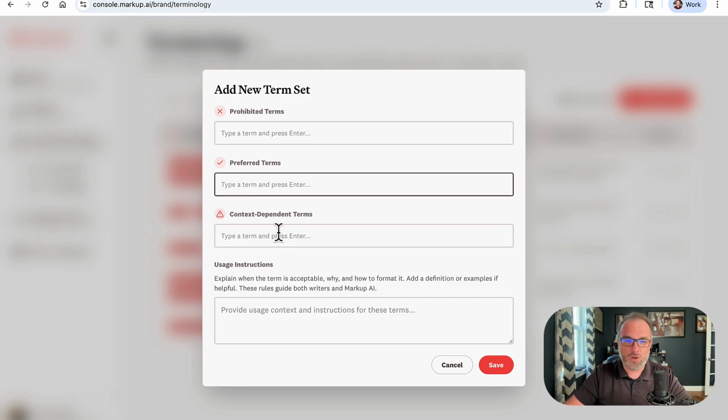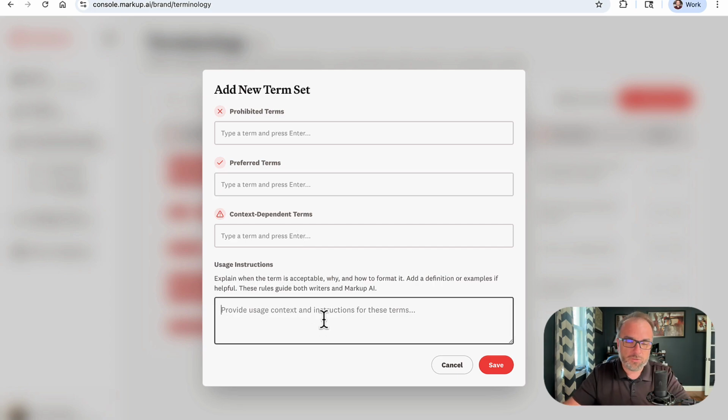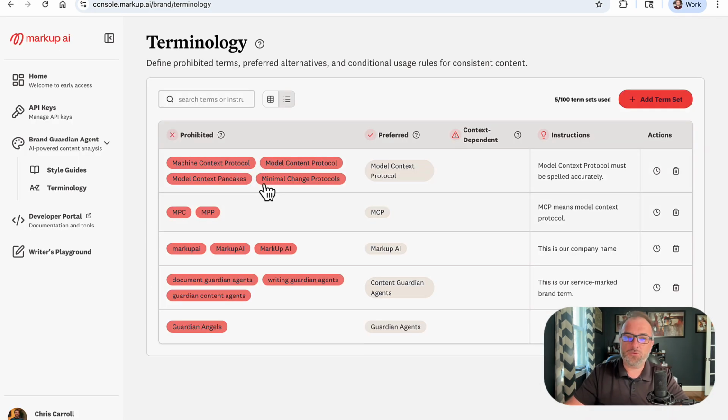And you can also add in some context-dependent terms, which means you only use this term depending on the context of the content that you're writing this in. And you can also add some notes in here as well, so you can describe why you are flagging this type of term. So we already have a few items in here. They're really easy to add. Next, we're going to go ahead on over to the Writer's Playground.